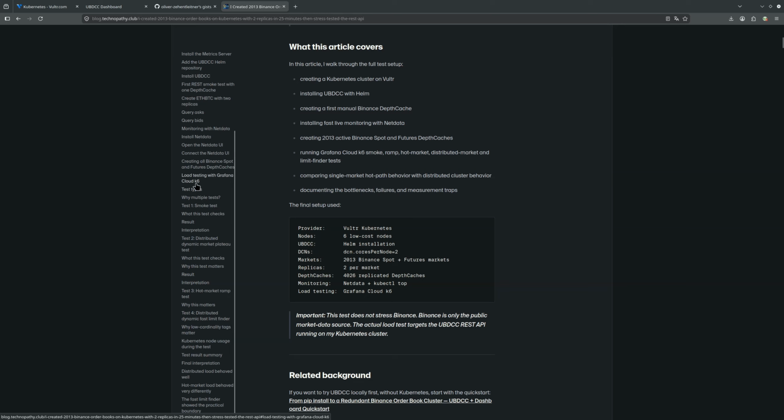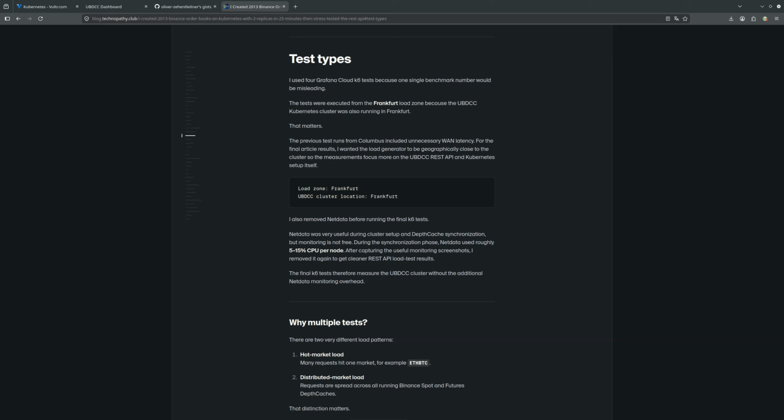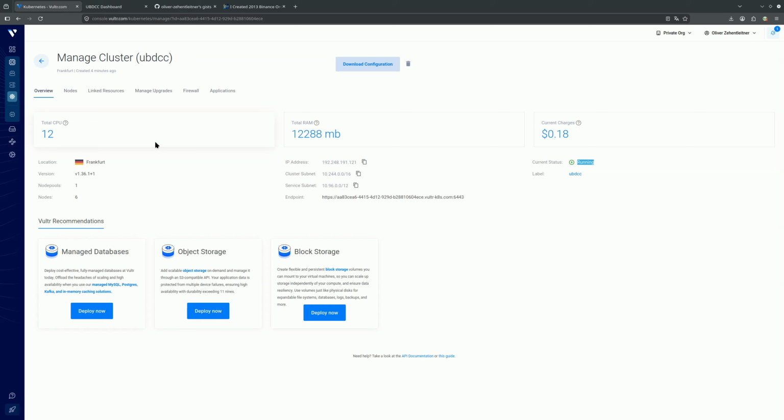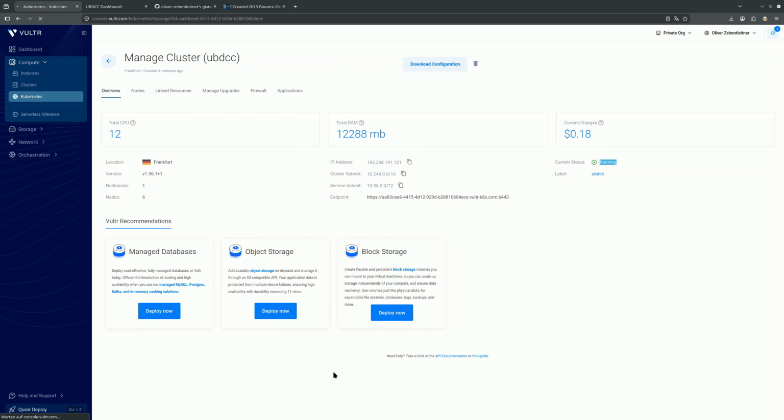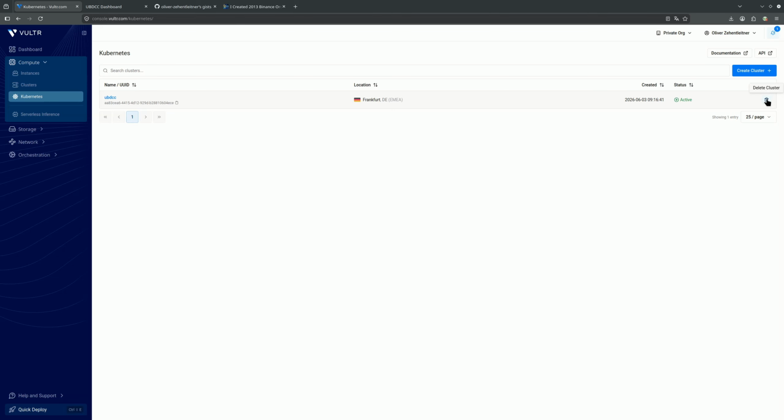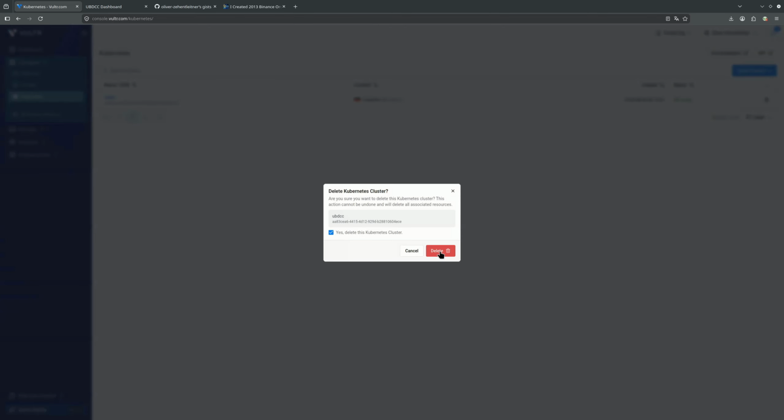One important cleanup reminder: if this is only a test, delete the resources afterwards. That means the Kubernetes cluster and especially the load balancer. In Vultr, you see this here. Just delete the cluster by clicking on delete. And also go to network and remove the load balancer.